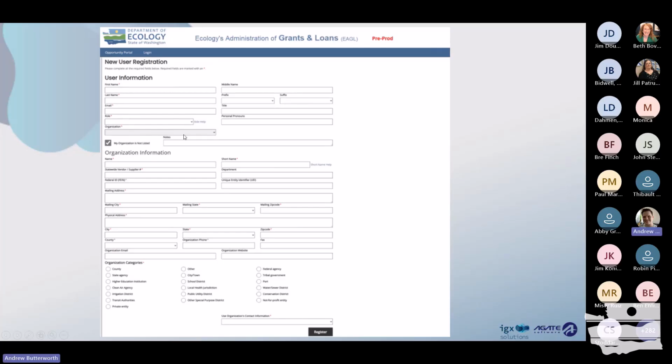You would then be able to select your organization from this drop-down menu. If your organization does not exist in the system yet, you can select My Organization is not listed with this checkbox on the registration form. You would then fill in your organization's information in these fields below. If you are adding your organization, you will need your agency's federal tax ID and statewide vendor number from the Office of Financial Management System to complete the registration. After you fill in all of your information, you would select the Register button at the bottom of this page to complete your registration.